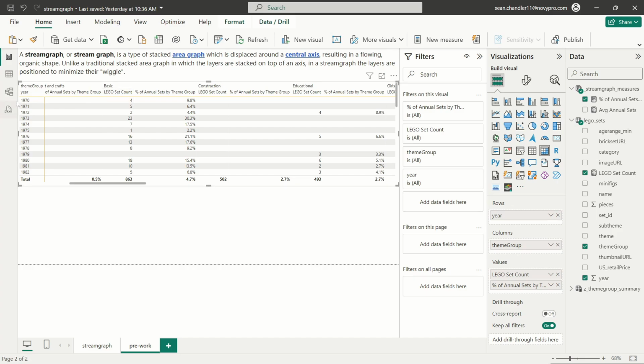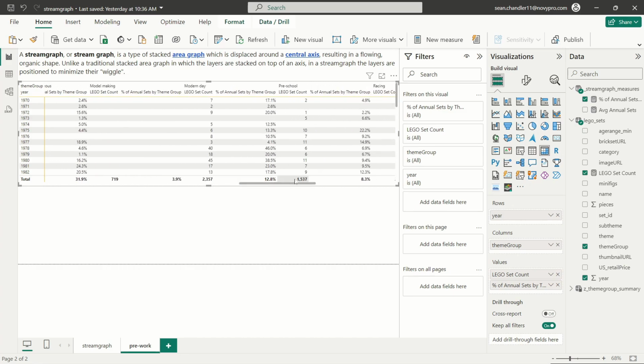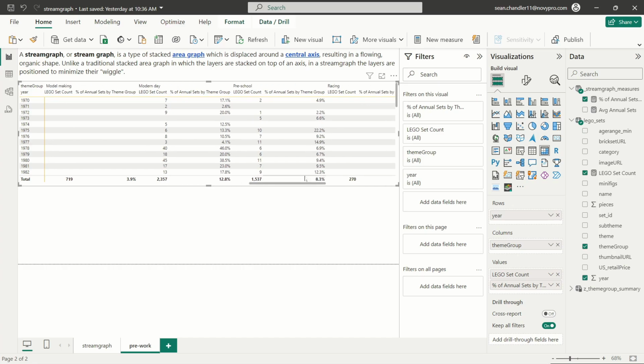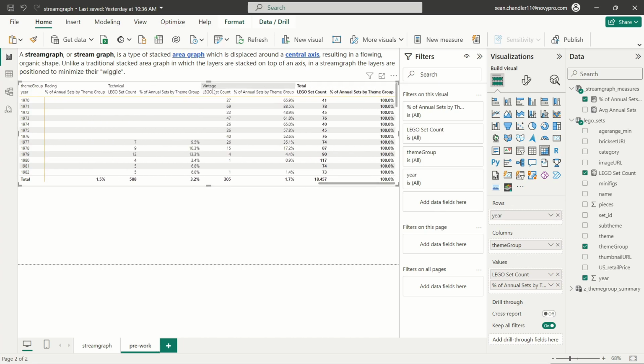So I've got in 1970, I've got 4 basic sets. That made up 9.8% of all the sets released in 1970. Over here, I've got 1, that's 2.4%. 7 modern day sets, that was 17.1%. And then over here at the very end, I've got vintage, which was 27, or about 66% of the groups.